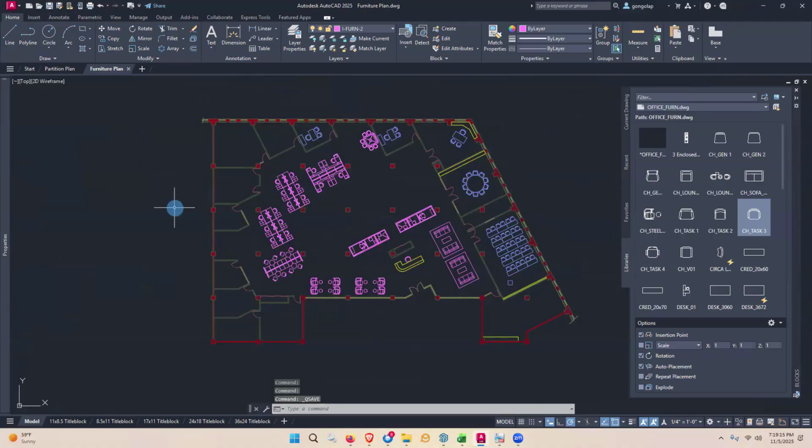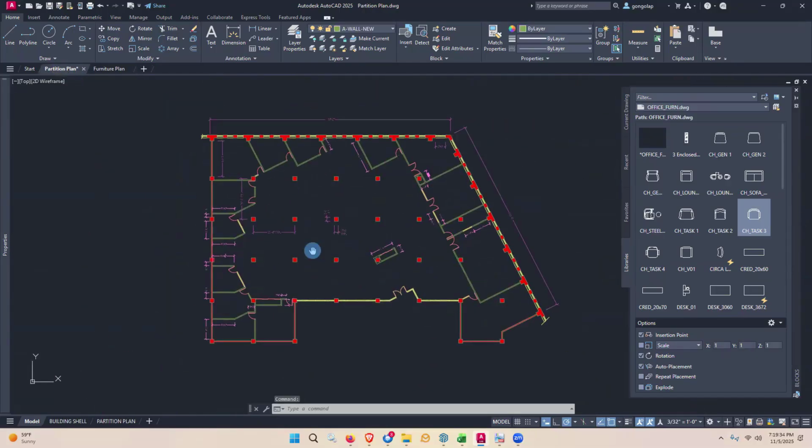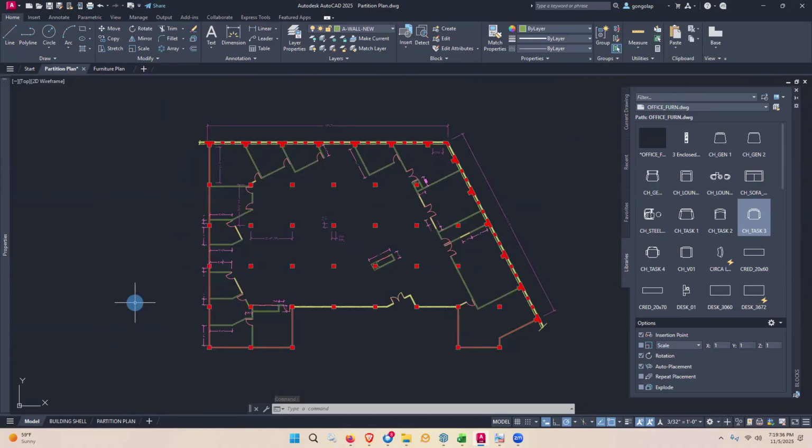And then I call up my interior designer. Hey, Paul, I finished my furniture plan. Do you want it? Yes, please. So email it to me. So you plop this into an email, you send it over to the interior designer who has the partition plan. So now I'm on my partition plan and I want to bring in the furniture onto my partition plan.